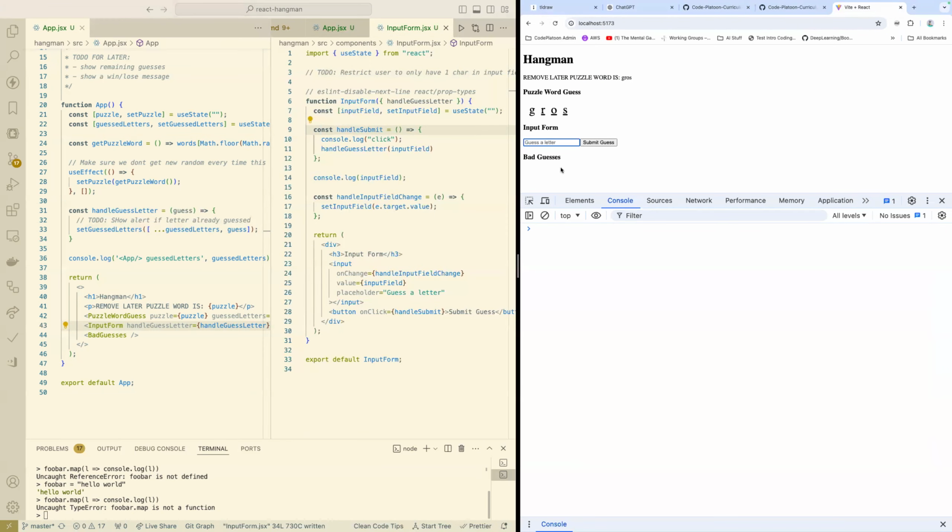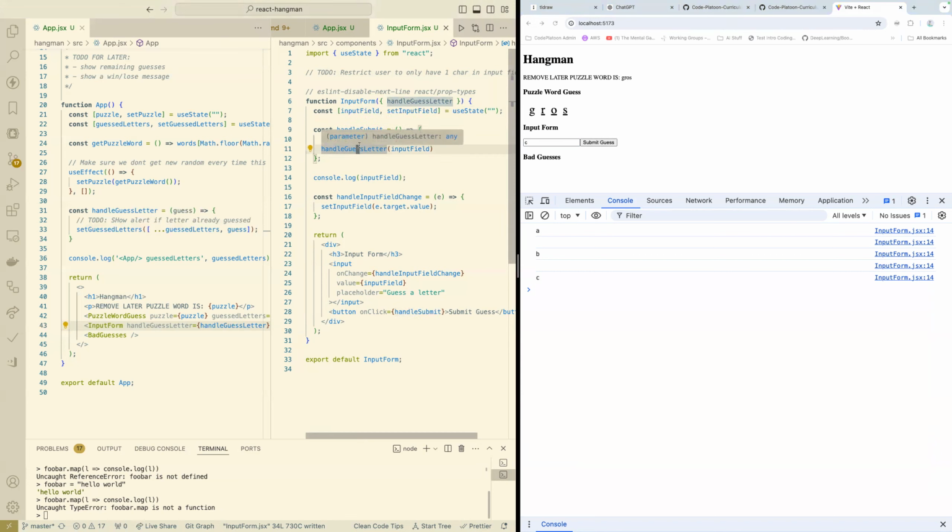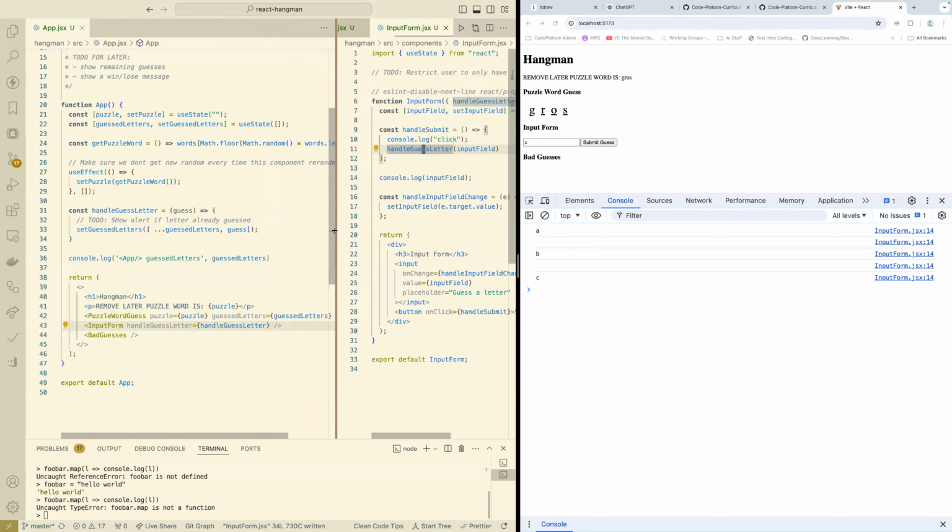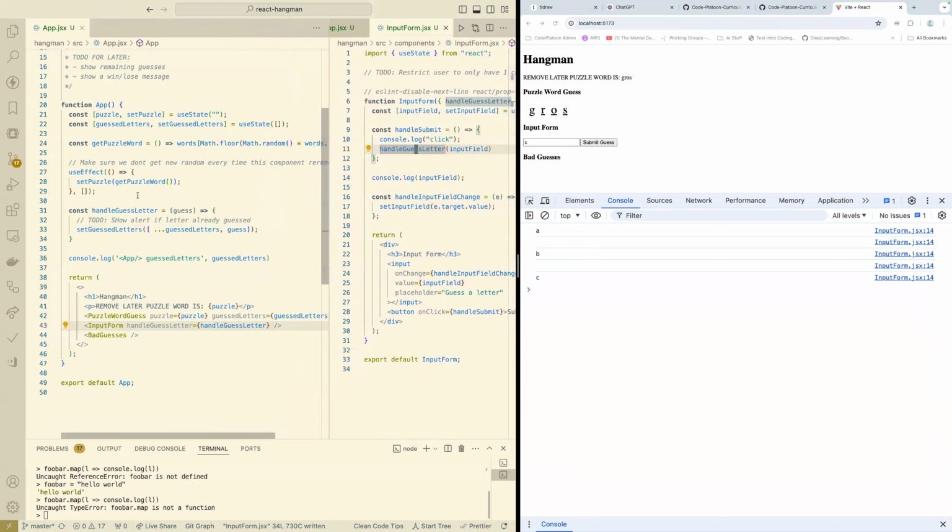I can type a letter A, right? Or B or C. But now when I hit submit guess for C, that calls handle submit, which calls handle guess letter, which is a function we've passed in as a prop. And all the logic is actually up here in our top level component in app.